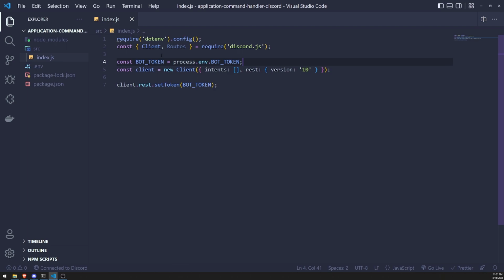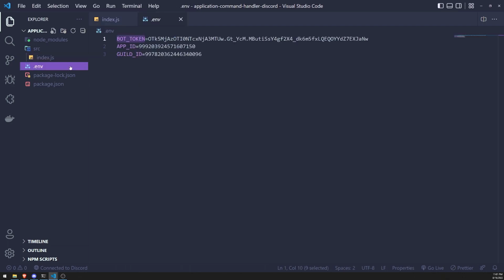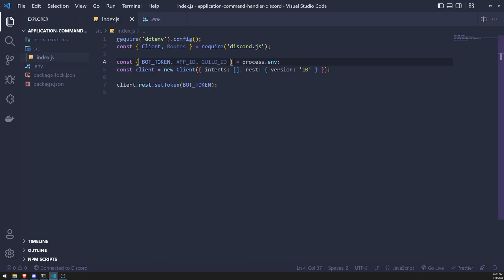Okay. Now, instead of just referencing process.env.BOT_TOKEN, since the name of this property is the same as the name of the variable that I'm defining, I can actually just destructure this from the process.env object, because this is just an object that has all of your environment variables mapped to key value pairs. And I'll also destructure the app ID and the guild ID as well, because we'll need that to register our slash commands. Just make sure that they are the exact same name.